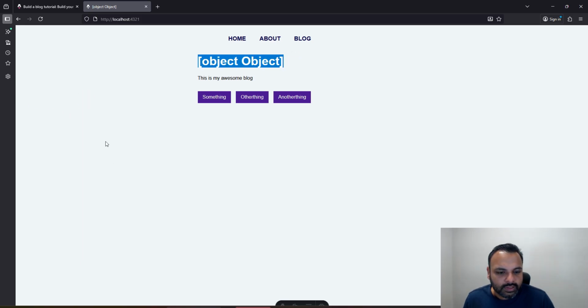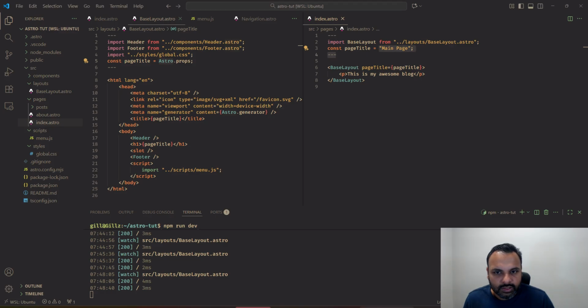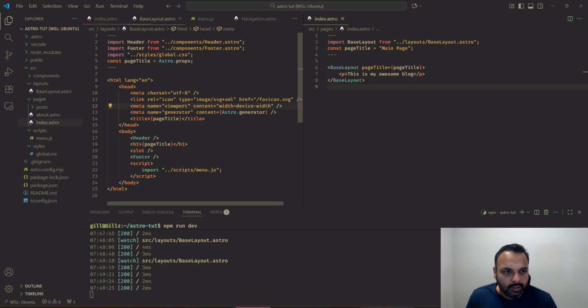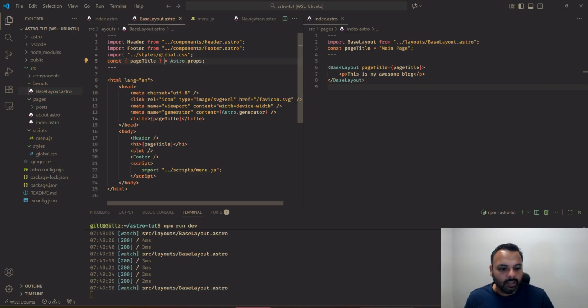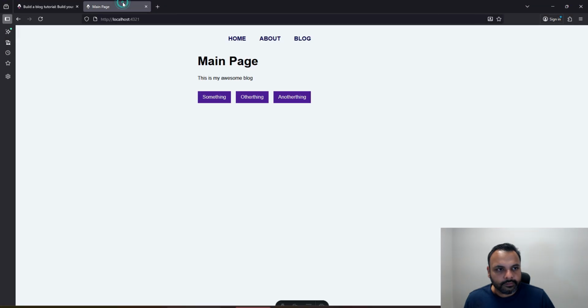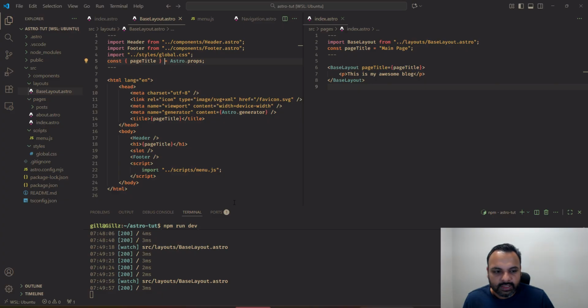Okay, we're not able to see the main page. So looking at this code here, there's curly braces here. Maybe that's what we need. So we'll put curly braces, see if that works. Oh yeah, so that was the case. We were missing some curly braces.